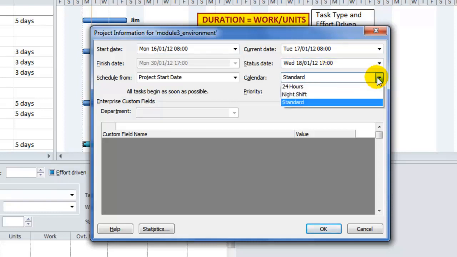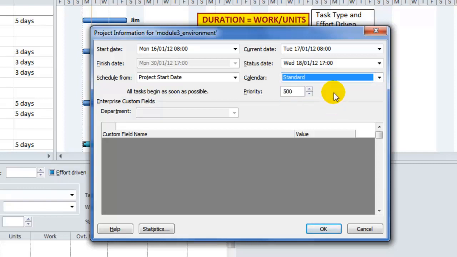Here you would set the calendar that you wish to drive the project. In this case, although you've got three options, 24 hours for those projects which are round the clock literally, or night shift, which of course you can modify and customize all of these, but the night shift gives you 2 shifts, as you might imagine, throughout the night, and the standard is what we'll leave here.